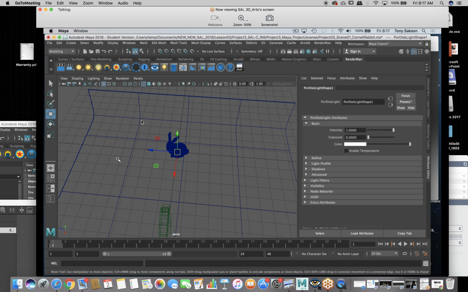Now, one of the easy ways to aim either a rectangle light, a disc light, even a sphere light is to use what shortcut key? T, right, for the interactive manipulator. So now, here's my locator. My light will follow it around.